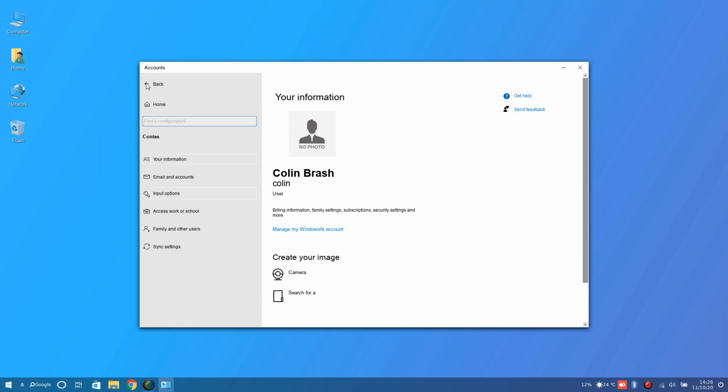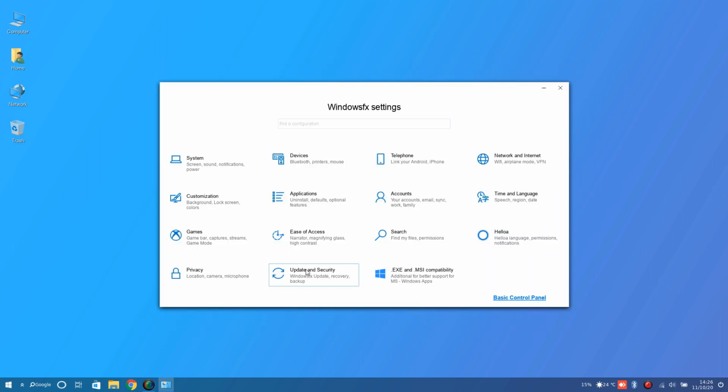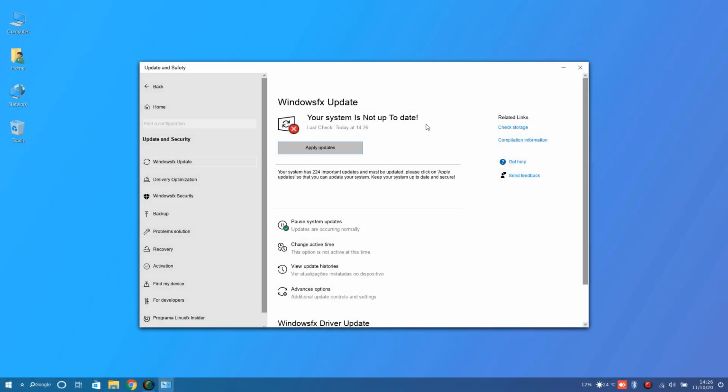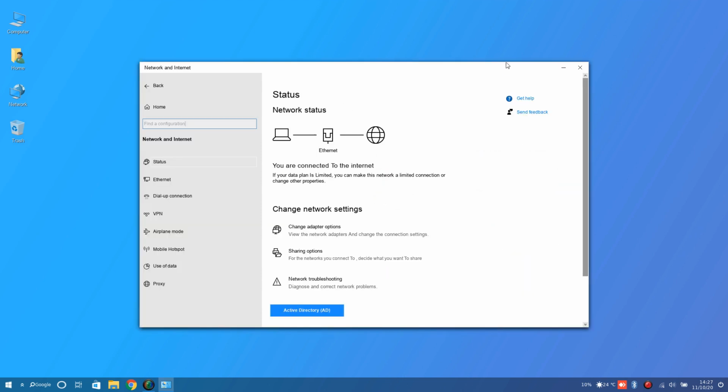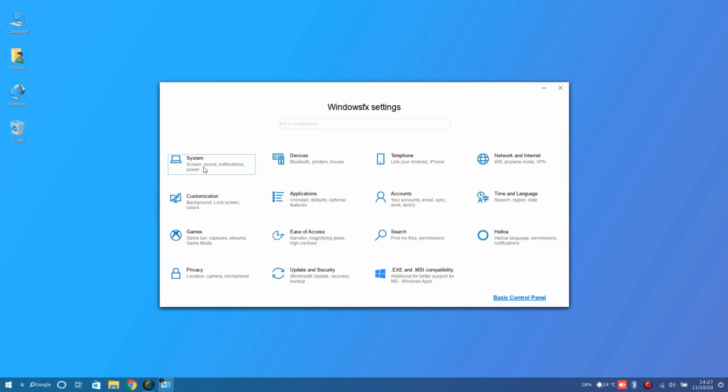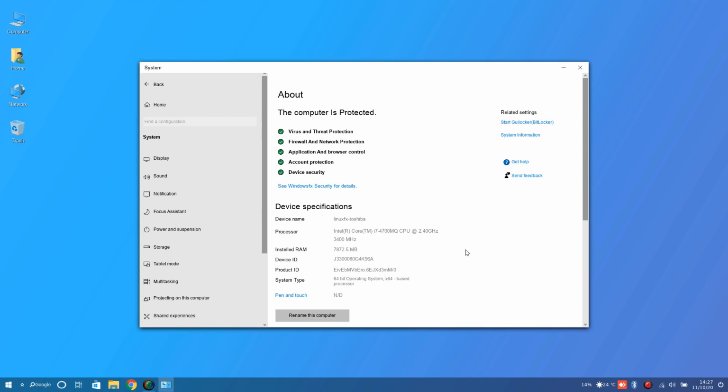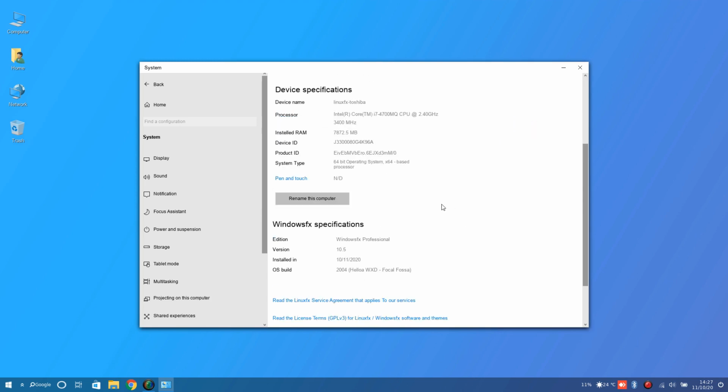Accounts. Go back. Update and security. Okay, so geez, look at that. It couldn't be any more similar to Windows 10, to be honest. They have gone over and above to make this system look so much like Windows. The similarities are just outstanding. Network and internet. System. That is just incredible, the job they've done there.